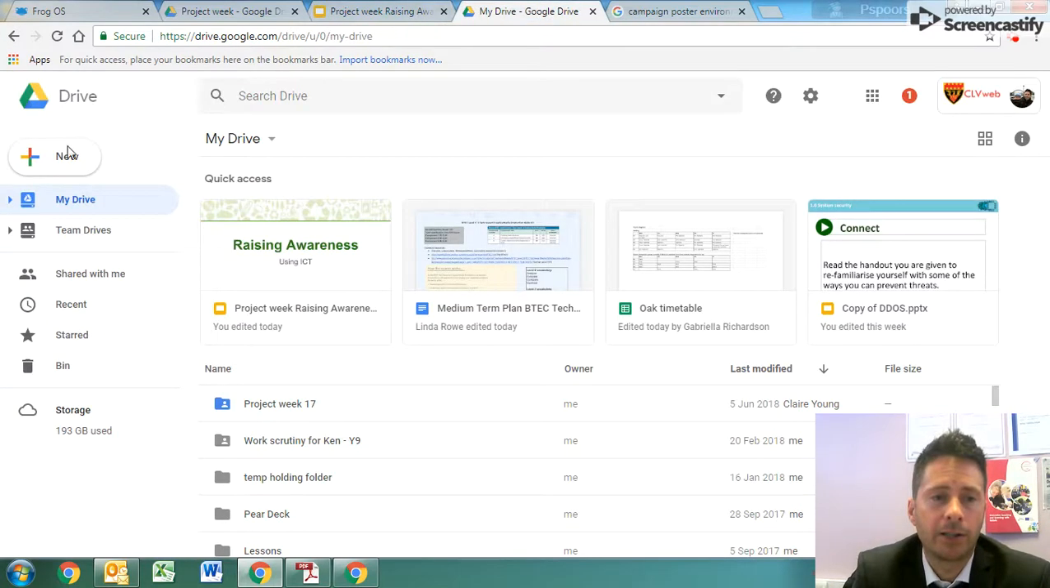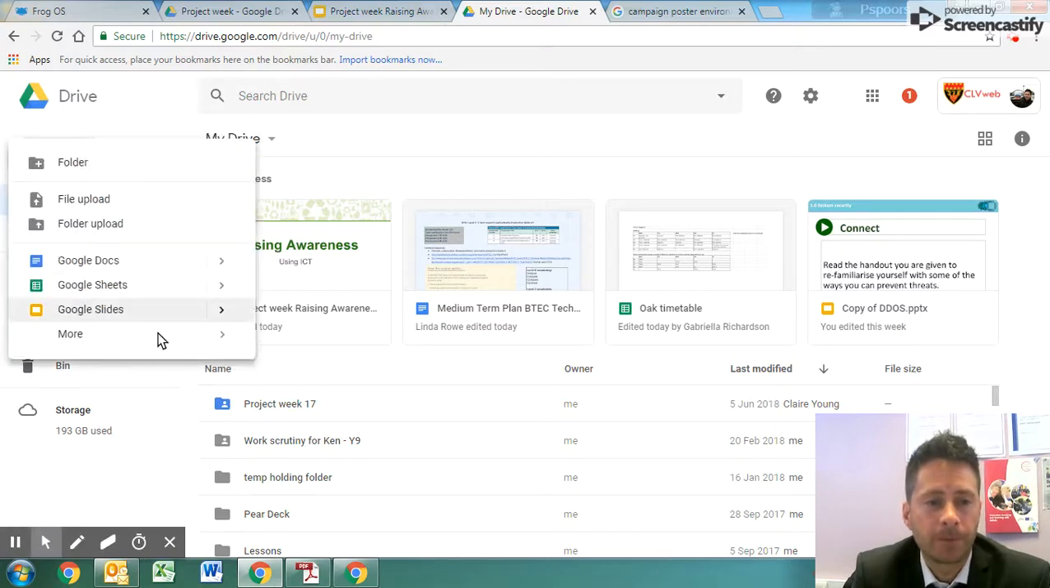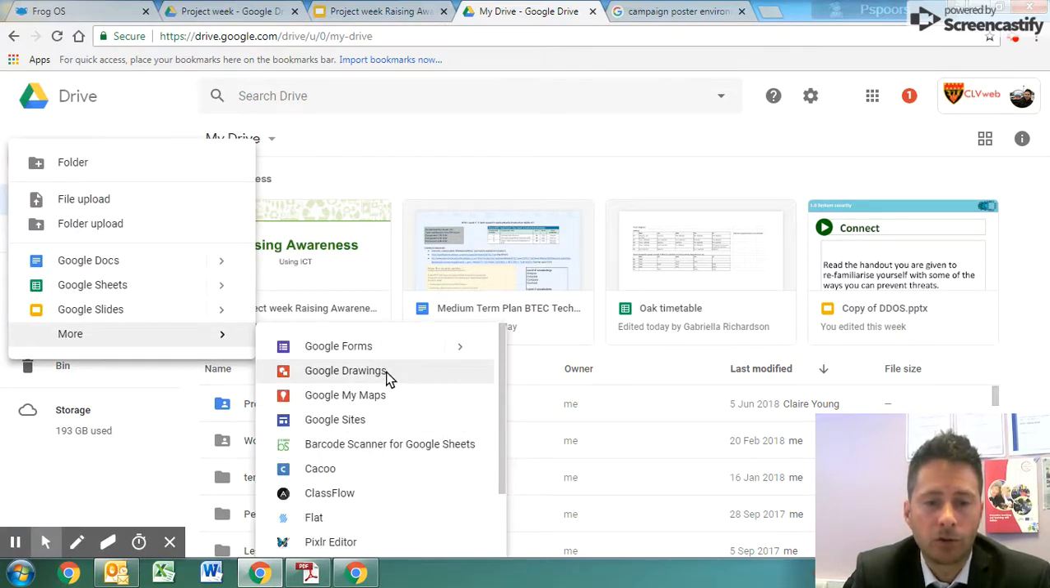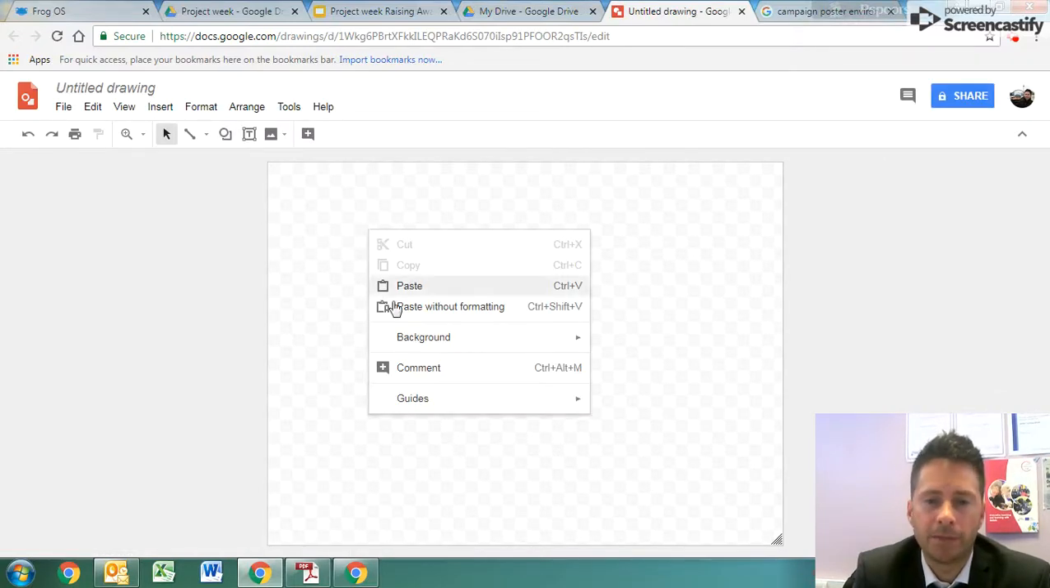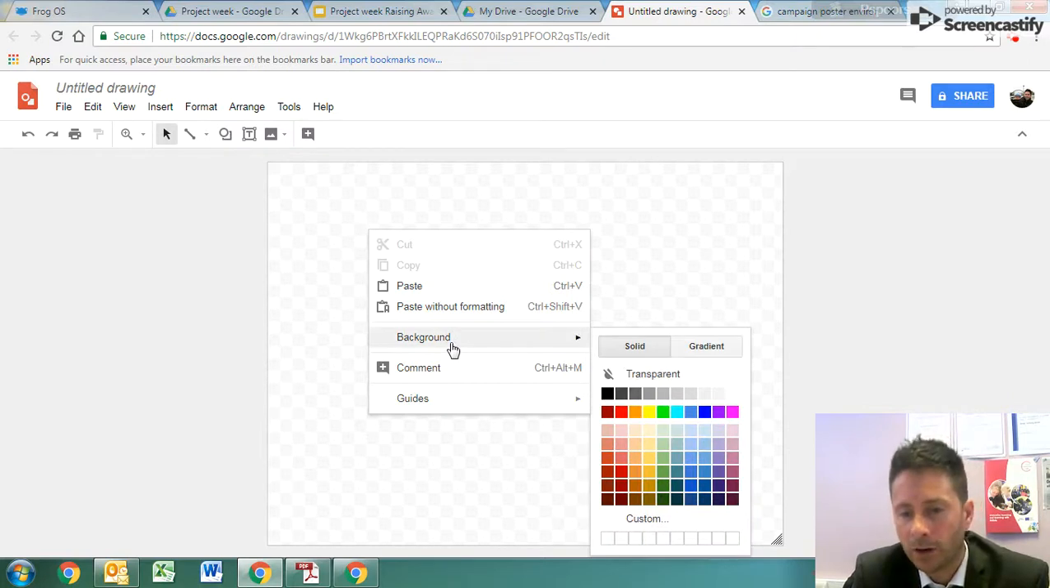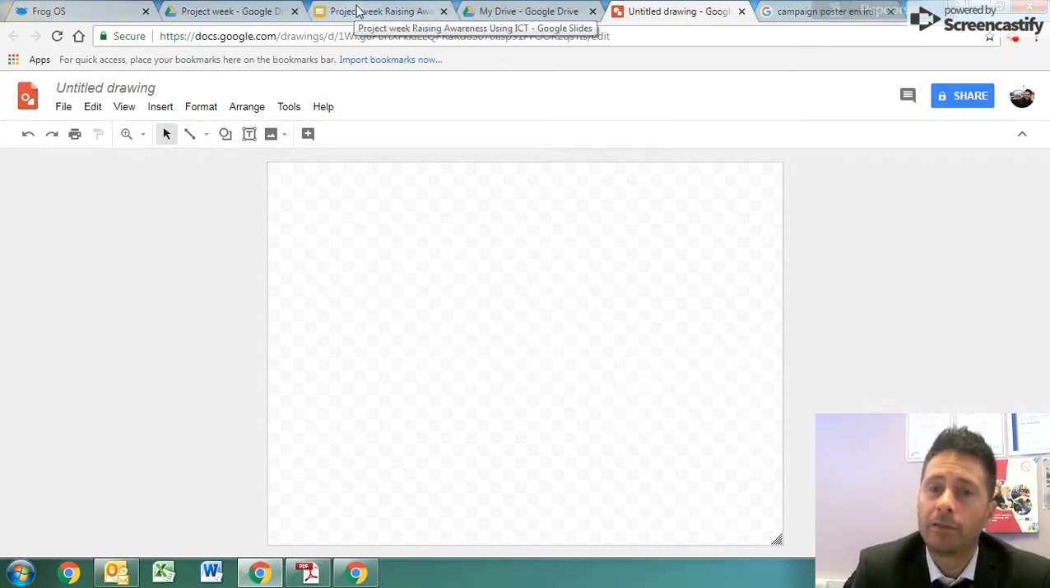And if you're not sure how to do that, just go to New, and under More, you've got Google Drawings, and that gives you a blank drawing like this, right? And then start to put your images and stuff like that. You can change the background, by the way, by going to background there. So that's one very simple way to make an online digital poster.